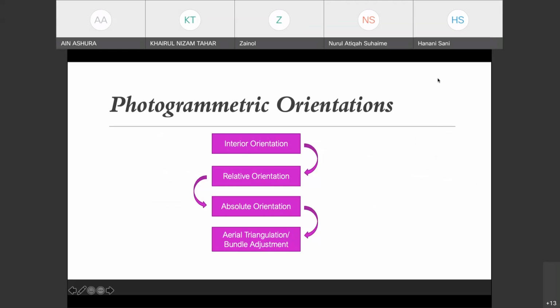So this is the conventional photogrammetric orientation. Bear this in your mind. These are the four processing stages in photogrammetry. First is interior orientation. Everybody can hear me, right? Okay, thank you.